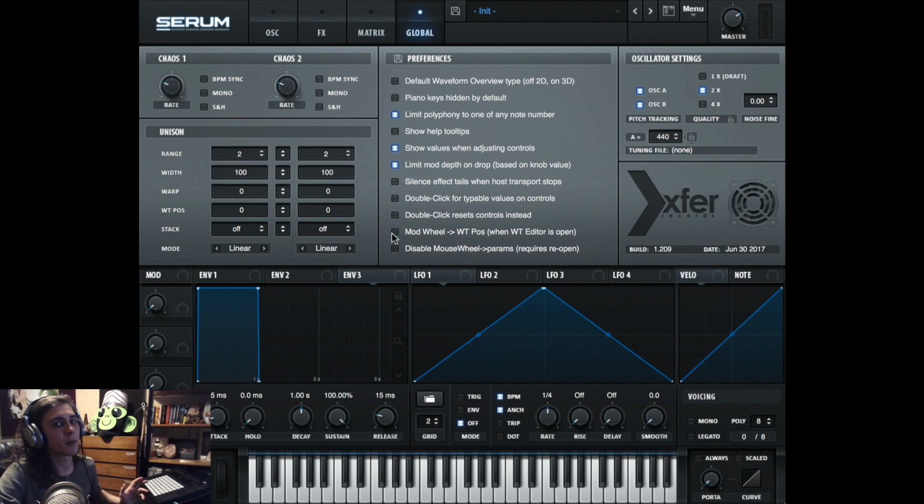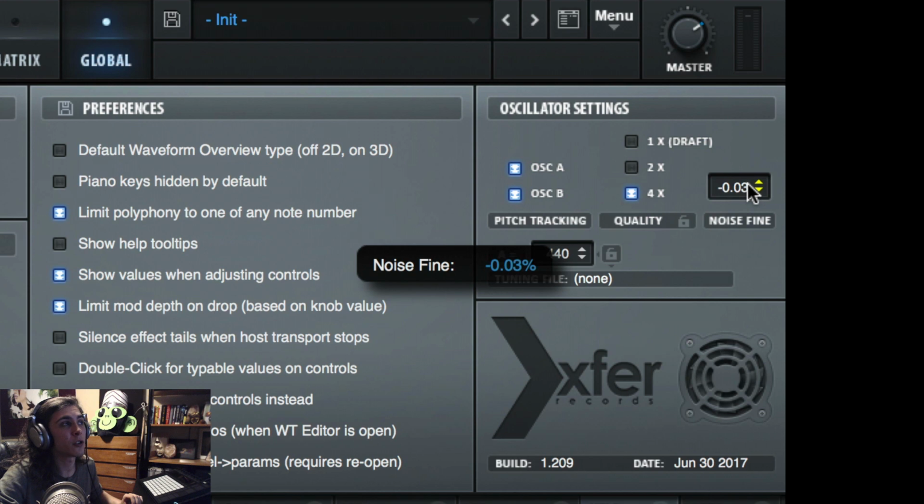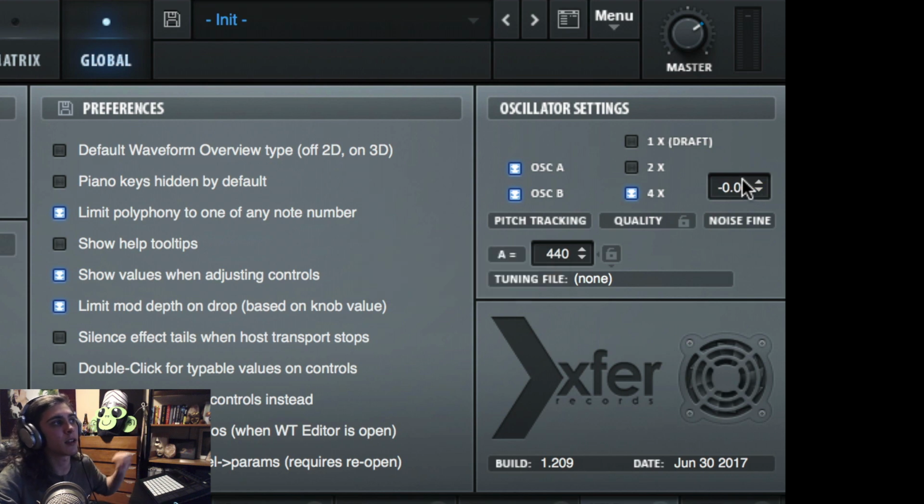Mod wheel to wavetable position. So when you move this mod wheel, it'll change the wavetable position of your sound. Cool settings, very useful. Now up here, you actually have a quality mode for Serum. So if you have the room, you could make it 4 times quality. I recommend it. You can fine tune the noise, which you couldn't do as specifically in the noise section. So if your noise is just slightly off, change it there.